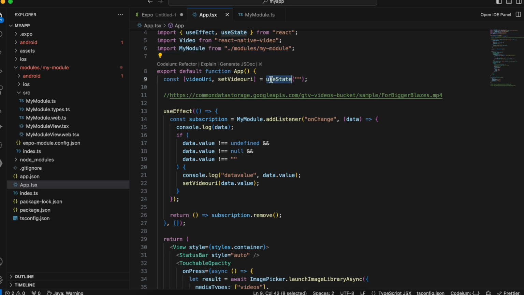I have created one useState. So once we click on a button, it will open the video picker for us. We will select a video, we'll send that video URI to the transform method which we will be writing soon, and that transform method will give the updated URI of the transformed video. Okay, that we will be saving inside the set video URI. So ignore this useEffect for now.